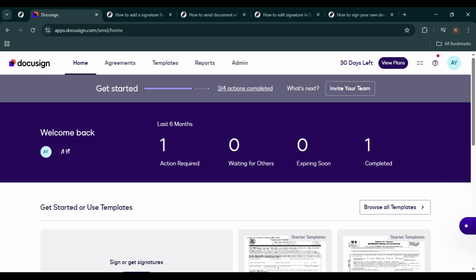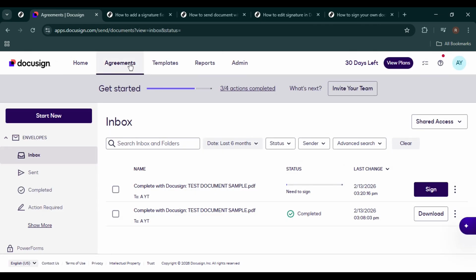Next, look toward the top or side navigation menu and click on Agreements. This section shows all the documents that have been sent, received, completed, or are still waiting for signatures. It's essentially the control center for all your envelopes and documents inside DocuSign.